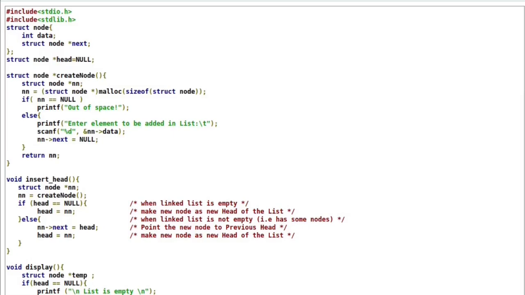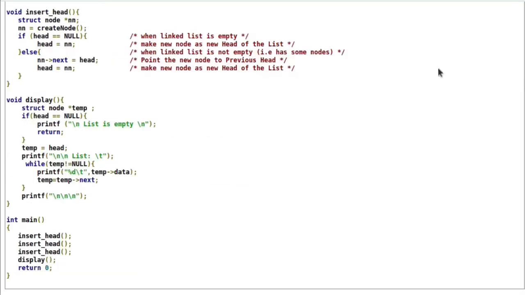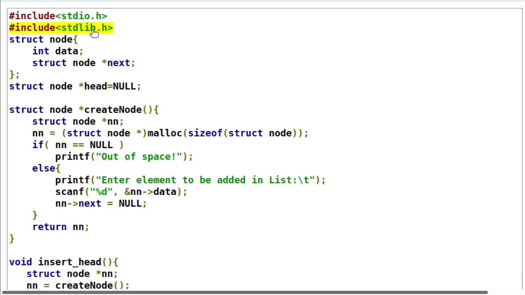This is the complete program for linked list creation by inserting at head. Include this header file to use dynamic memory allocation functions. This is the node structure for a singly linked list. Initially head will be null, meaning no elements are added to the linked list. At compile time, memory will be allocated automatically for arrays, but for a linked list we need to allocate memory dynamically. This create node function will allocate memory on the heap by using this malloc function. Malloc will return the base address of the newly created block of memory. If malloc fails to allocate memory, it will return null. If malloc returns null, it means there is no free space in the heap area.